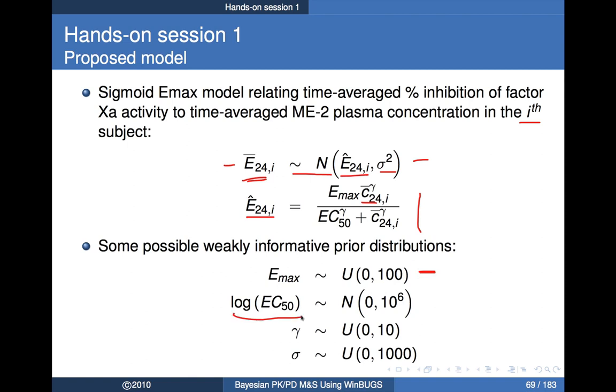I'm going to treat the prior for my EC50 as log normal, or equivalently the log of the EC50 is normal with some mean 0 and variance of 1,000,000 in this case. In other words, a standard deviation of 1,000, so that's pretty broad in this case.